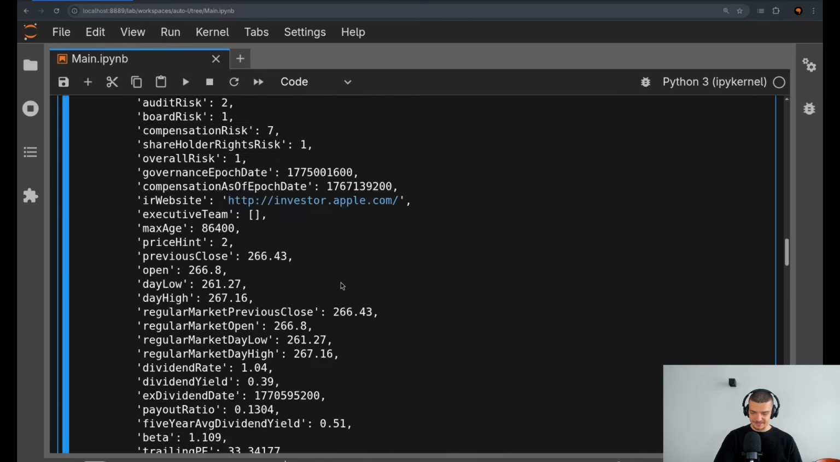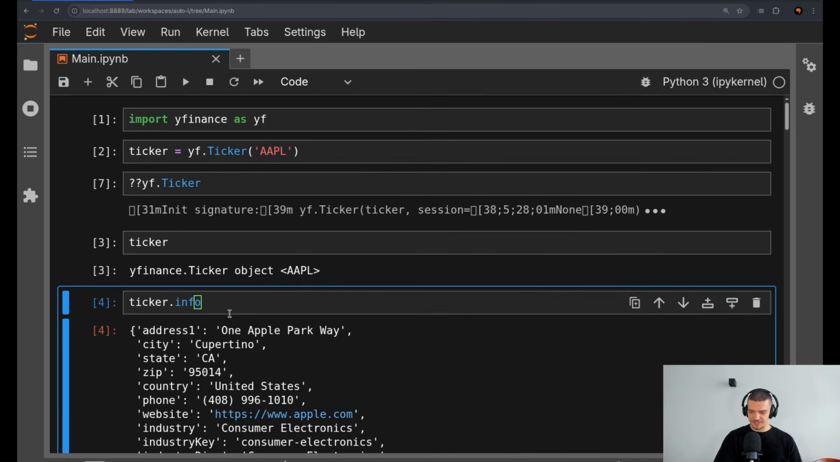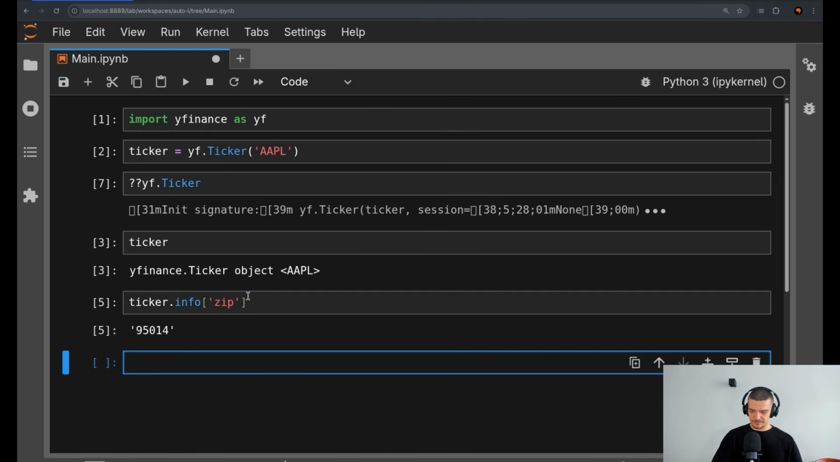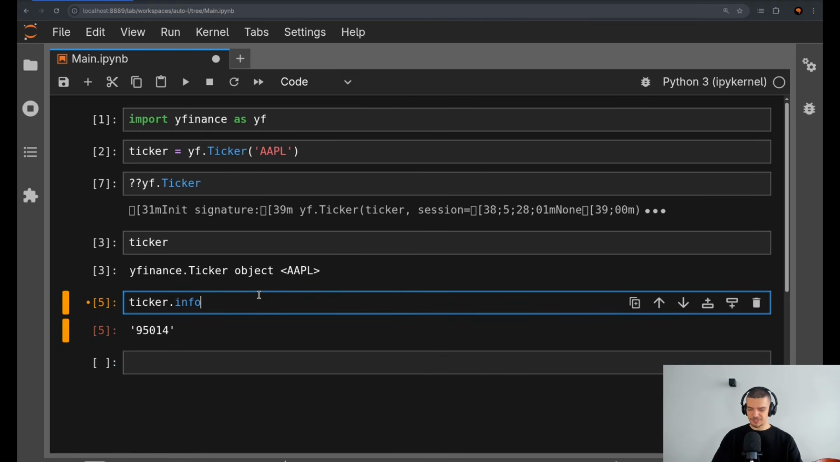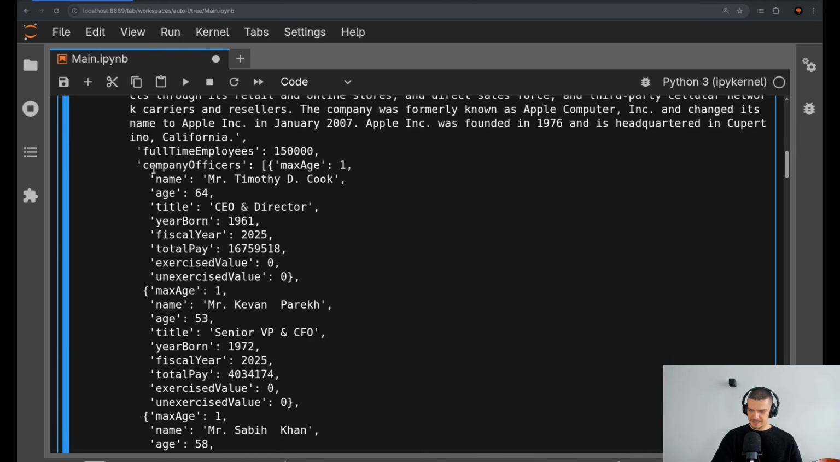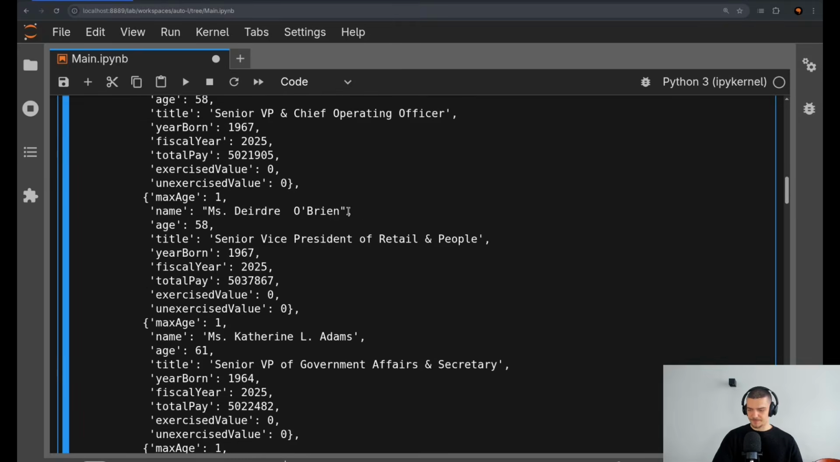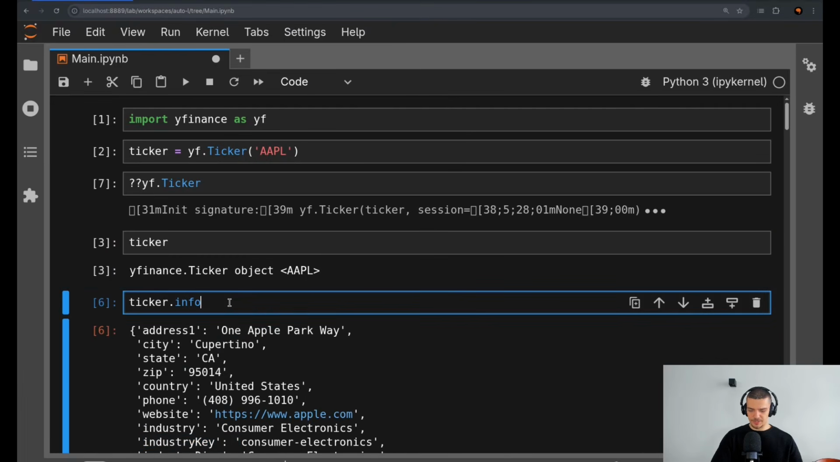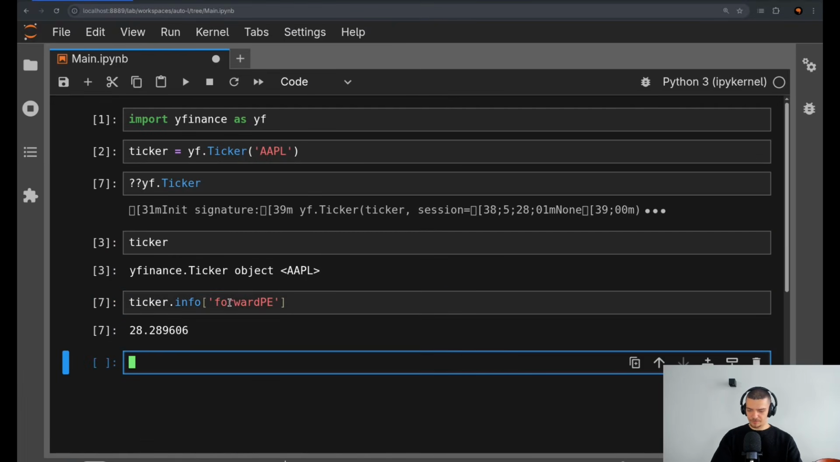And of course you can access this as a dictionary. So you can just take the info object and say, I'm interested in the zip code. By doing this, you can do that. You just need to take care. So sometimes you have a list of employees, I think. Yeah, you have company officers, then you would have to access that, and then you would have to access the first index, for example, to get Tim Cook. And depending on what you're interested in, for example, I can go for the forward PE ratio. I can just go ticker.info, forward PE, and I get the forward PE ratio of Apple. So that is a very useful attribute that we can use for a ticker.